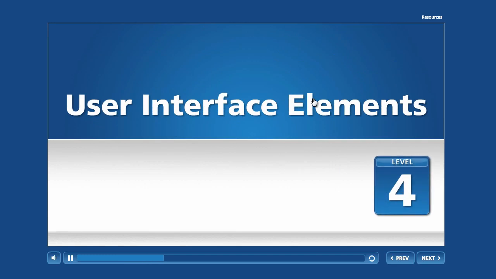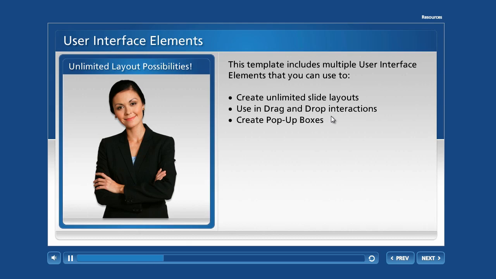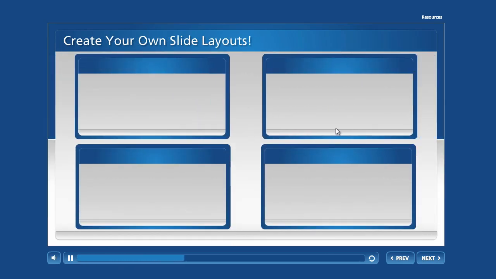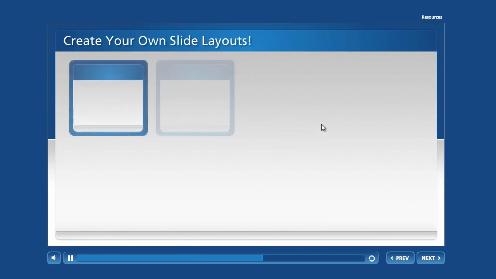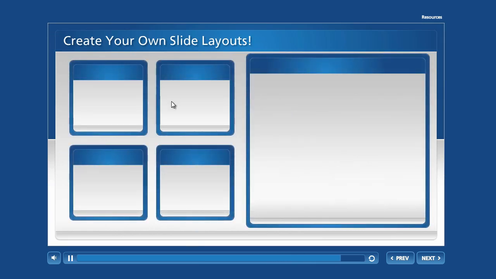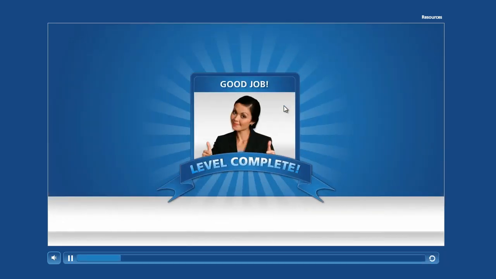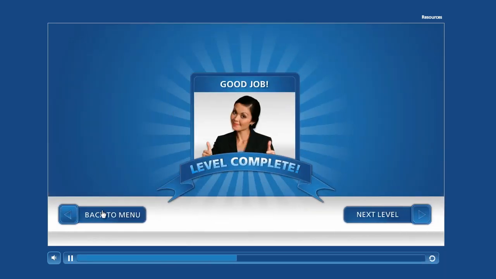Level 4 contains some of the user interface elements that are included with this template. Now, in addition to the 13 master slides that come with the template, I've also included multiple UI elements that you can use to create the layouts that you see here in the demo. So you can combine these in different ways to make pretty much an unlimited number of different layouts for your slides. You can also do things such as create pop-ups, as you see here in this example. So that's just a quick look at some of the user interface elements that come with the template.